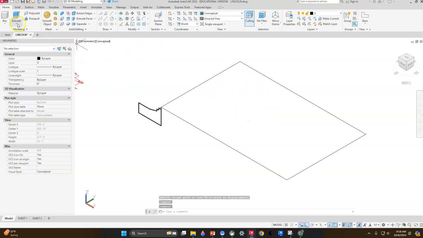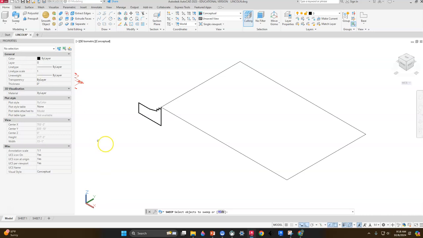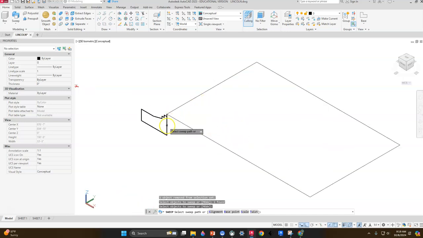So now I'm going to go back to my modeling tab or panel and use the sweep command. I'm going to pick this object. That's why I did it in a polyline. I'm going to hit enter and it's asking me what path. And I'm going to say this is the path. And then I select it and then I hit enter. And what happened? Ooh, hold on. Select.